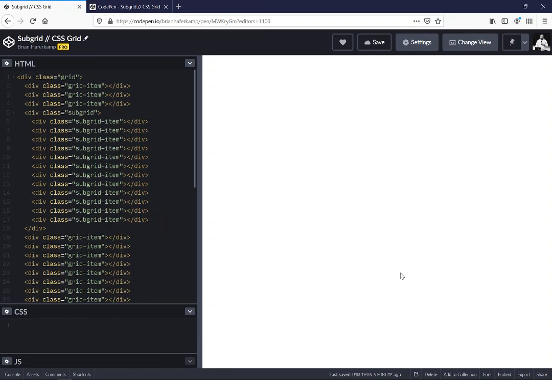So this is coming. It's being implemented in browsers now, and as of Firefox 71, which I think they're about 77 right now, it's been implemented in Firefox. So you can actually see this. So that's what we're going to do.